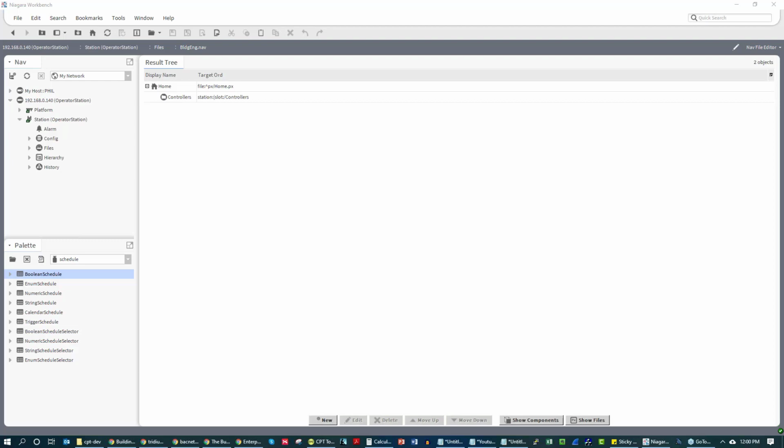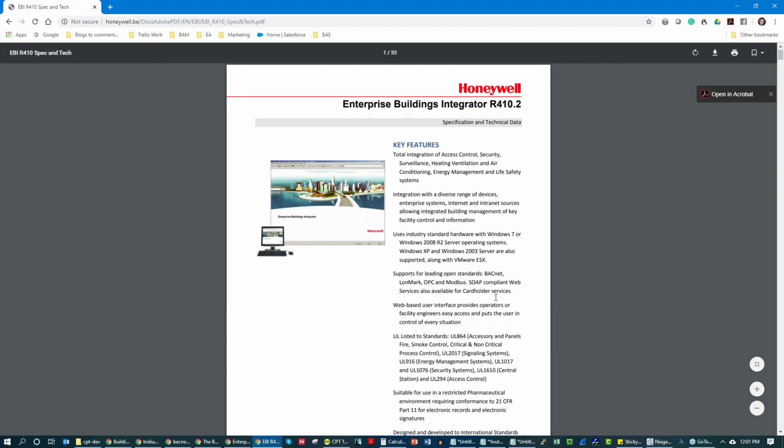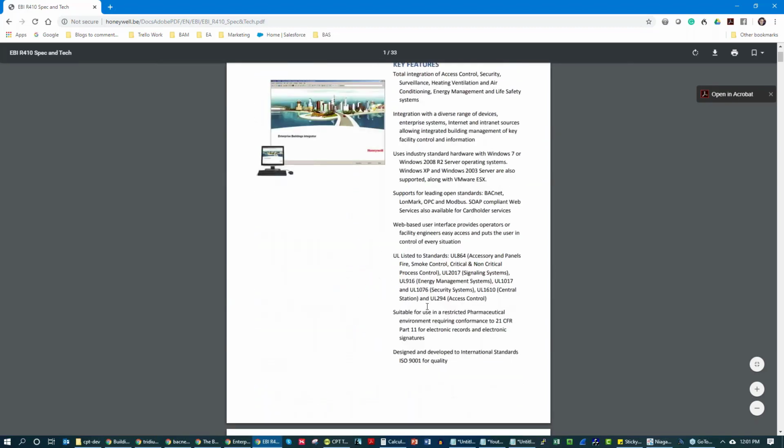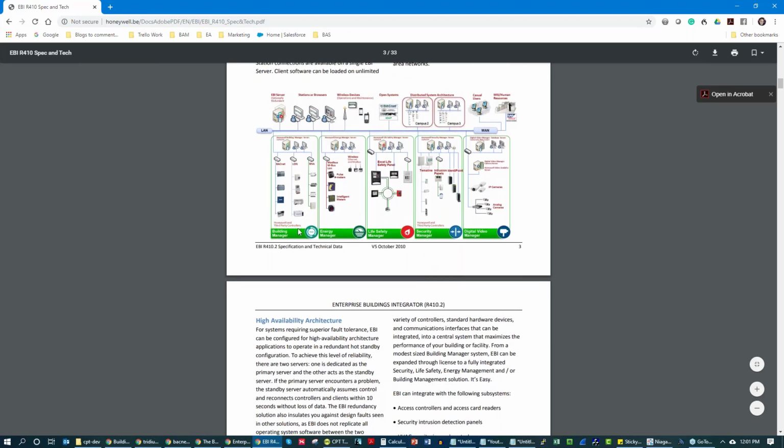And Howard says, what is Honeywell EBI 410? I don't know. I'd have to look it up. Well, there's the manual. This is what I would do. Basically, I would just read about this. So essentially, it is a unified single pane of glass that integrates a bunch of different systems. And it looks to be pretty legacy based on the fact that it's 2008 and Windows 7. There's a sample architecture. So this is kind of what I do whenever I have to go and look stuff up.